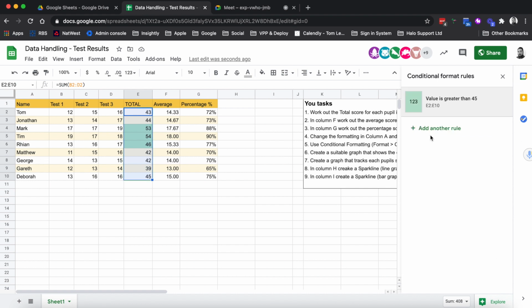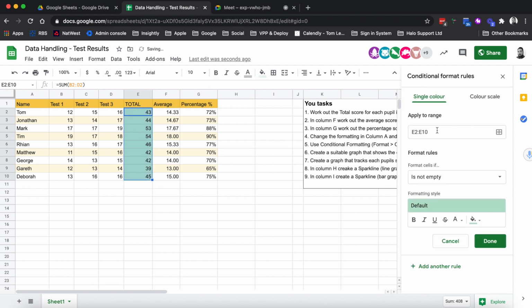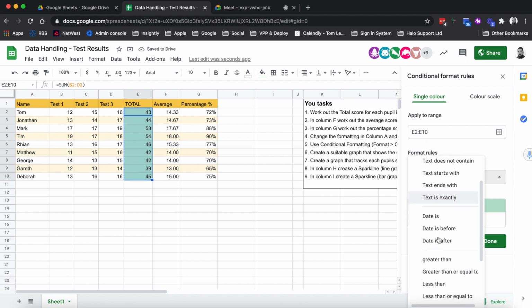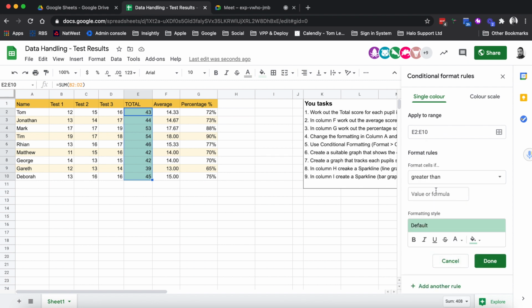We need another rule for the same cells, E2 to E10. And I'm going to say, if this is greater than, do we say 40, I think? I want it to be yellow. So I chose greater than 40 and said yellow. These haven't changed though. 53, 54, 46. Those are greater than 40, but they're not yellow.